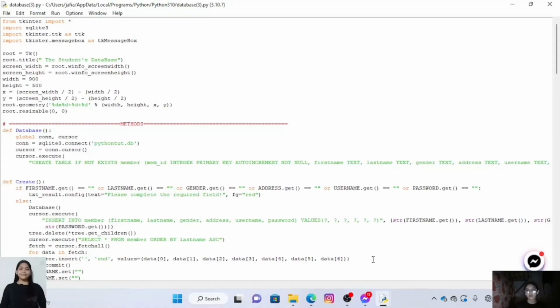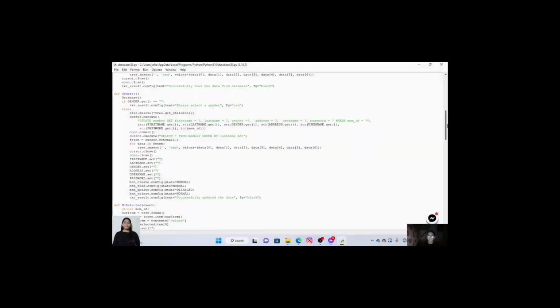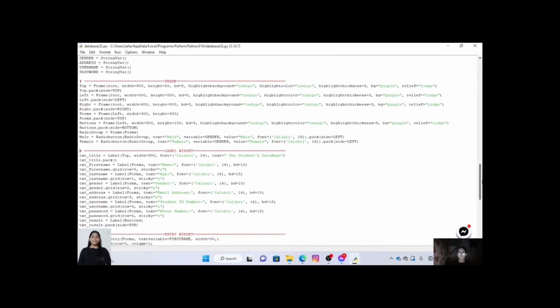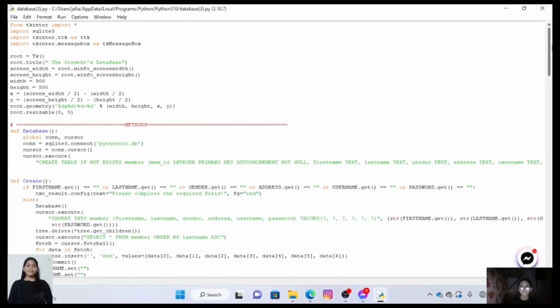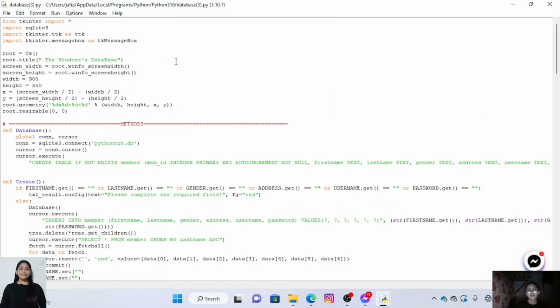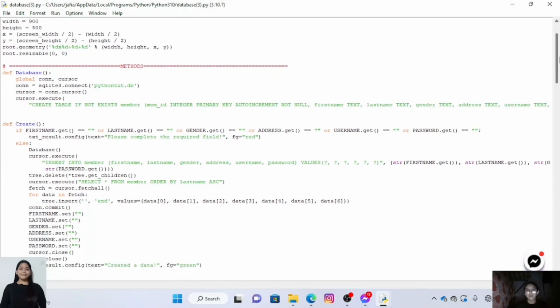In this video, we're going to create a database in Python using the IDLE editor. We use the tk import since we're going to use the Tkinter graphical user interface in this coding, and we have the root variable that defines our Tk, which has a title, the student's database. So from this moment you must know what our database is all about.